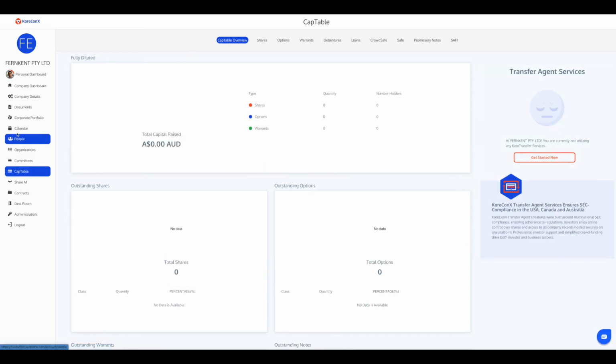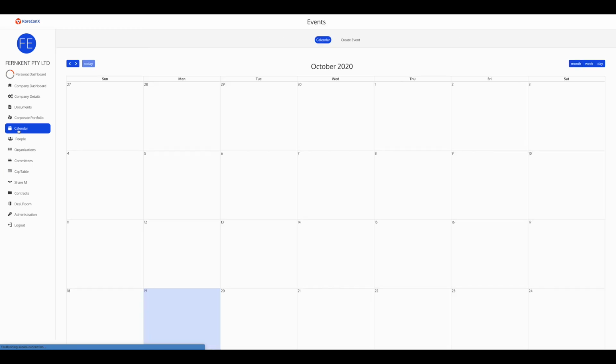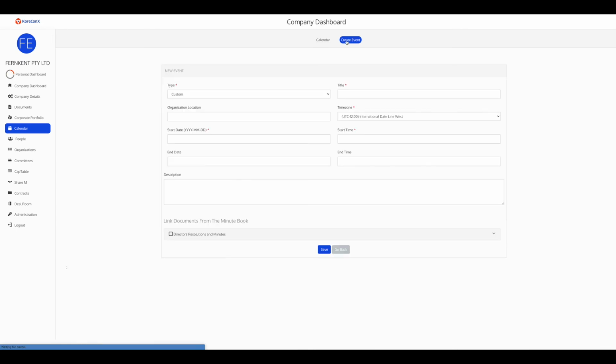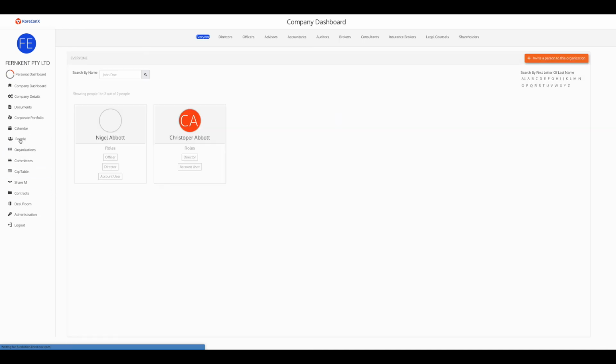The next thing I wanted to show you quickly was calendar. So once again, this just allows you to document any event that occurs. So I could create an event, I name the event, set a date, and I could go and add a folder, a file such as directors' resolutions and minutes. Okay, so once again, it does allow me to document that an event took place.